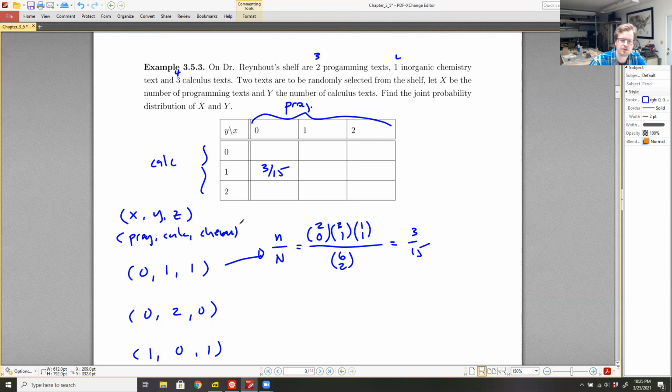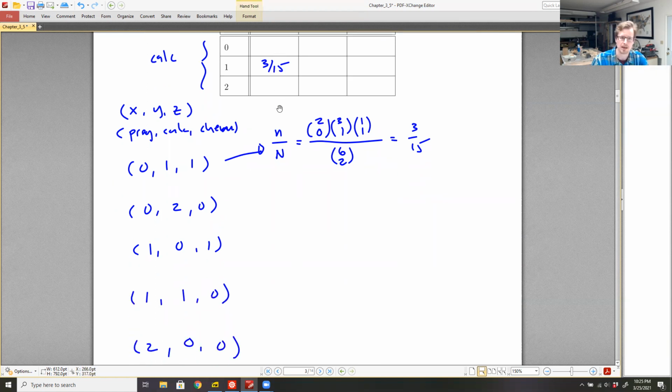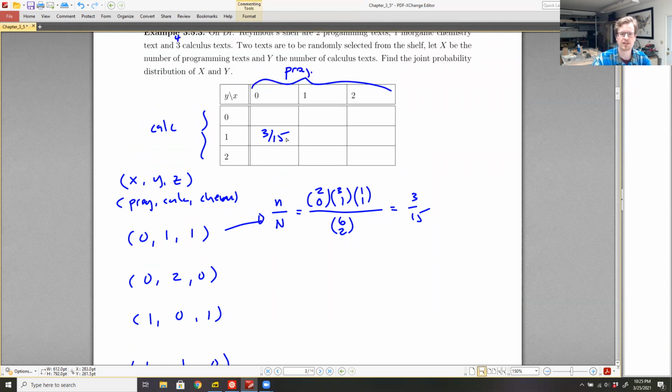Notice that 0, 0 is not actually an option here, right? I don't have anywhere that I'm choosing 0 calculus and 0 programming books because I don't have enough inorganic chemistry books to select 2 of them. So this is actually not a possibility right here. There's a couple of different ways that you can handle that. You can either put a line through it and say that can't happen, or you can simply say the probability is 0, and that's fine too.